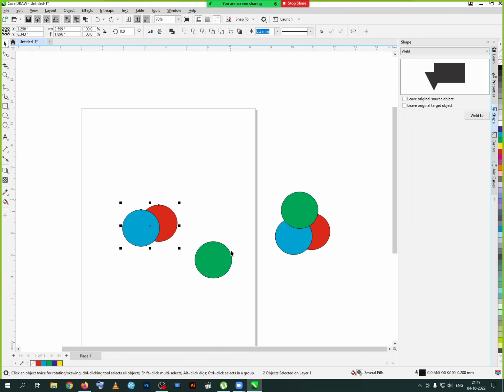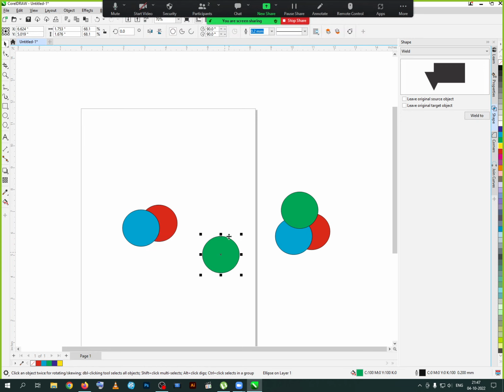For example, we'll select this one also. First one red, second one blue, and third one is green now. The last selection is my green now. When I apply this, what happened? It will apply the green color, meaning the last object will be the base for applying the color. So that color will be taken from that object, and it will combine all the objects.